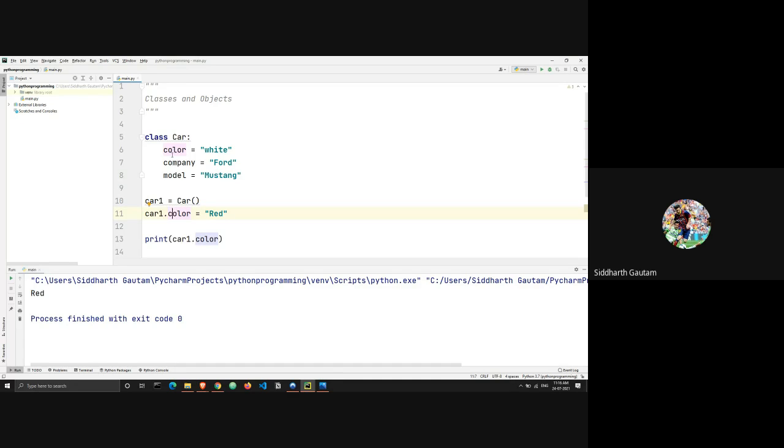Okay, so accessing the attributes in a class is done through this dot. You see this dot right here. Car1.color means the color of my first car, and the color of my first car is red, and that's why when I print it, my output is red.